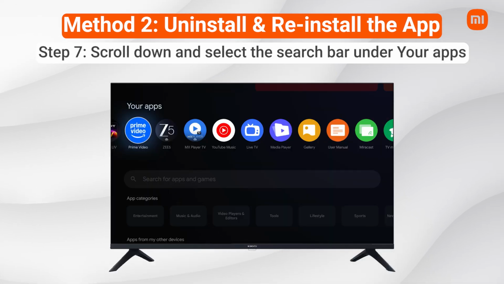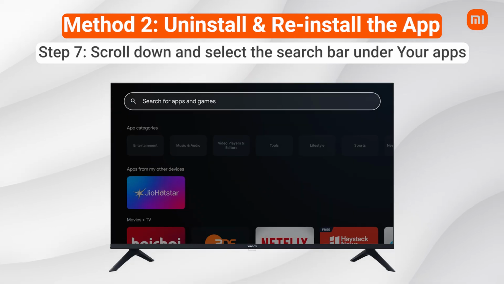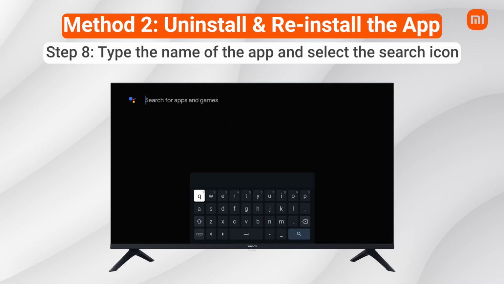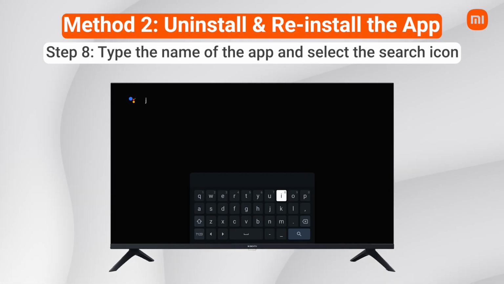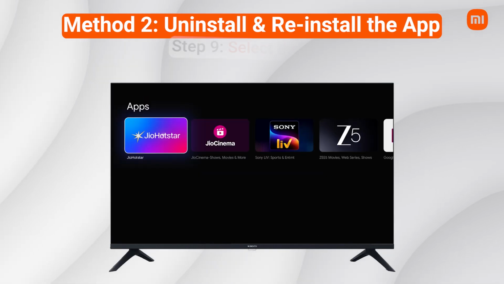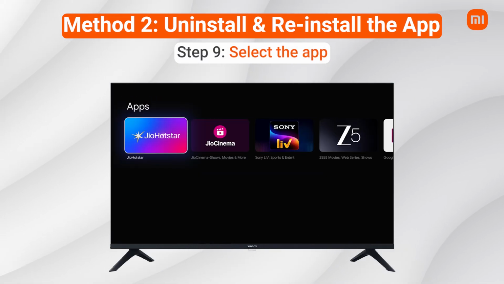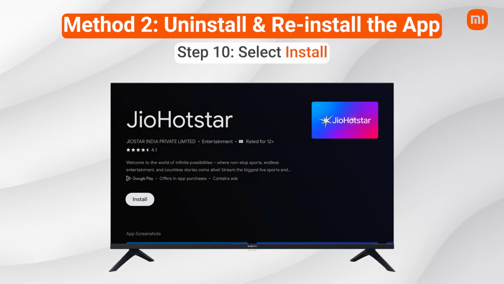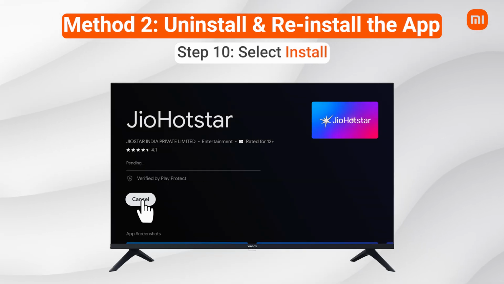Step 7. Scroll down and select the search bar under your apps. Step 8. Type the name of the app and select the search icon. Step 9. Select the app. Step 10. Select Install.